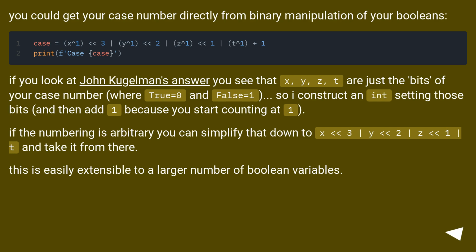You could get your case number directly from binary manipulation of your booleans. If you look at John Kugelman's answer, you see that x, y, z, t are just the bits of your case number, where true equals 0 and false equals 1, so I construct an int setting those bits, and then add 1 because you start counting at 1.